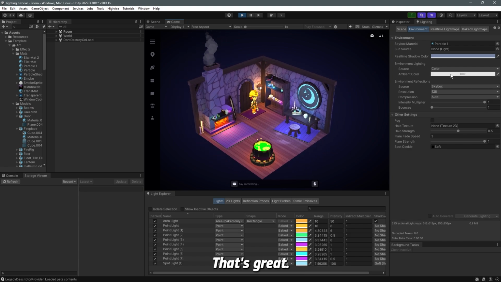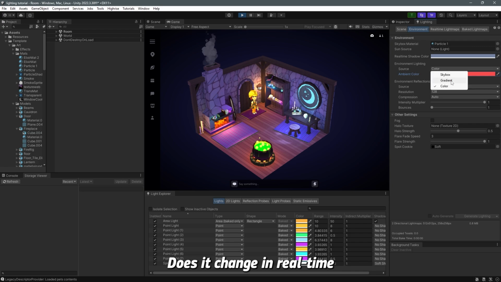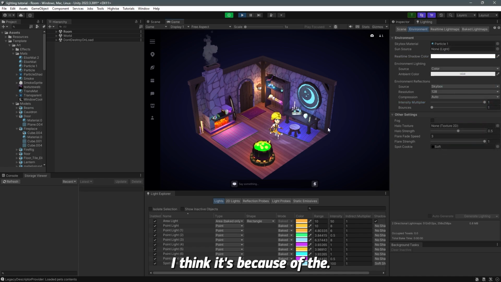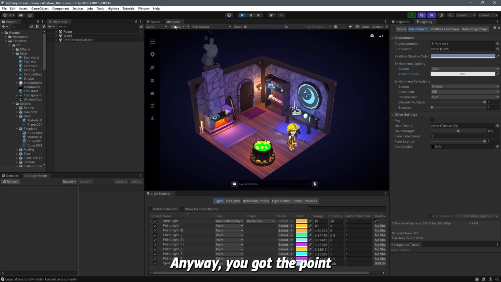That's great. Anyway, so this is the ambient color. I'm not sure, does it change in real time? It should, no? Well, it's not changing. Anyway, I think it's because of the light. I think it's because of the light probes. Anyway, you got the point.